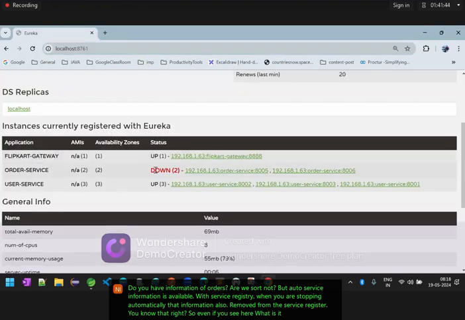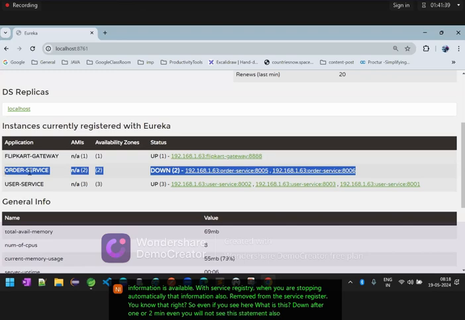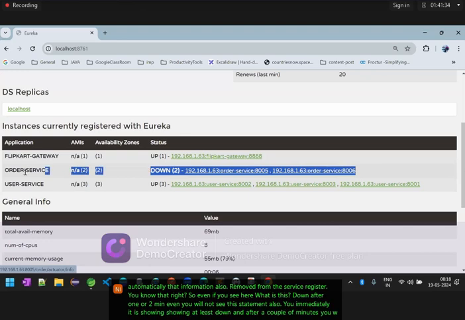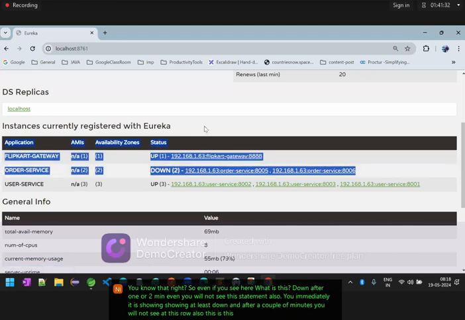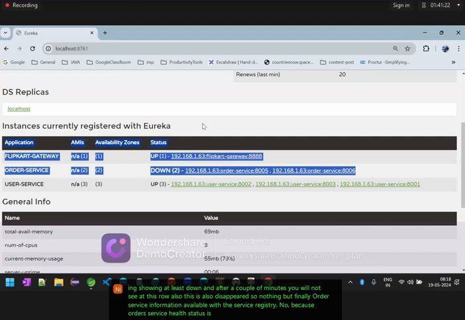Even if you see here, what is this? Down. After 1 or 2 minutes, you will not even see this statement. Immediately it shows at least down, and after a couple of minutes, you will not see even this row. It has disappeared. So is the order service information available with the service registry? No, because the order service health status is down. So that's why. Now let's send the request.